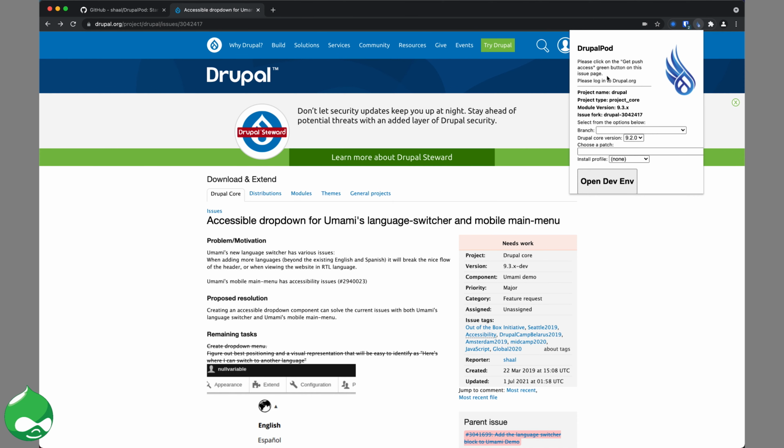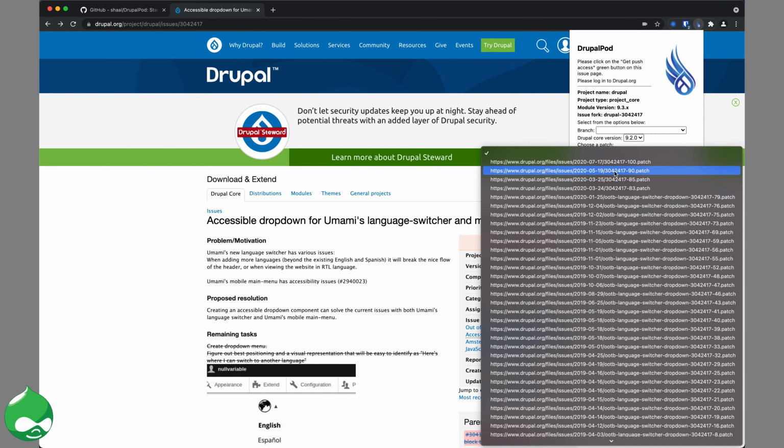The top part of it will give me some instructions of how I can work with an issue fork between DrupalPod and this specific issue. After that, the extension goes ahead and analyzes the project name, whether it's core, module, or a theme, what version it is, and whether it has an issue fork with this specific issue. The extension knows how to work with both issue forks and branches, which are here. The top is the latest one, as well as patches. Lots of patches in this issue. The latest one appears on top.